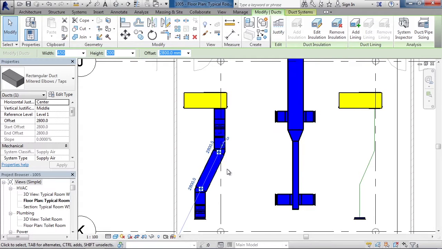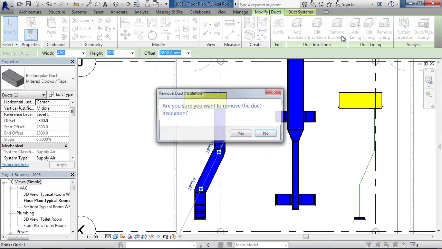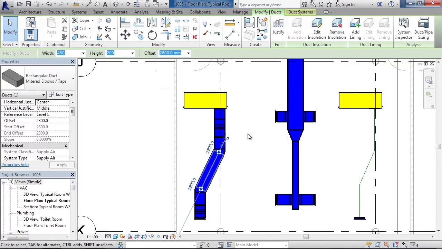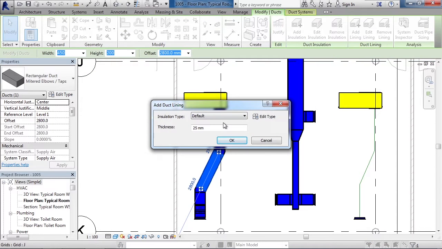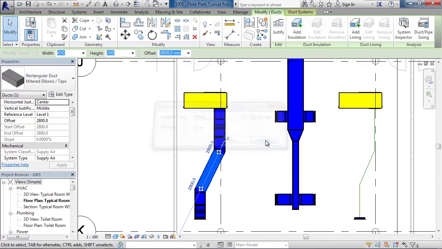Now, since the insulation or lining has been added, the ribbon changes, giving you additional options, where you can edit the insulation, or you could remove the insulation. So if I want to remove the insulation here, I can just simply click Remove Insulation. It's going to ask you to verify you want to remove that from the actual duct segment or duct system, and then it's technically removed. And again, I can repeat the same process using Add Lining, where it will ask me again what type of lining I want to add and the actual thickness. Again, I can edit the type or add a new type or change the thickness. I'm just going to click Cancel in this example.